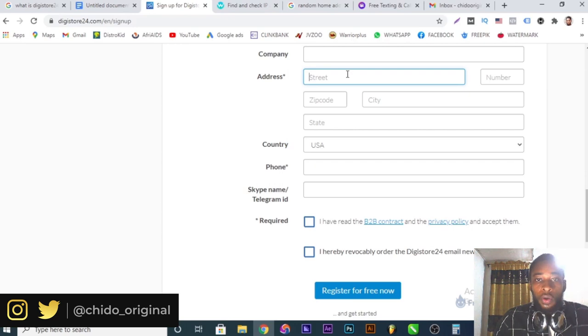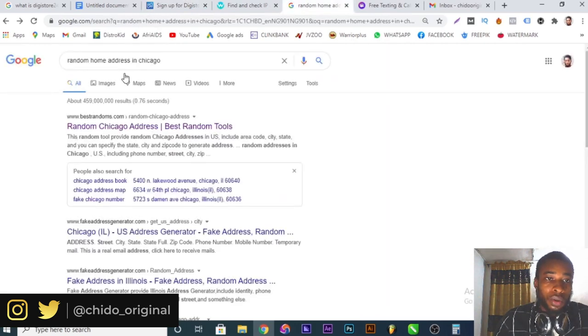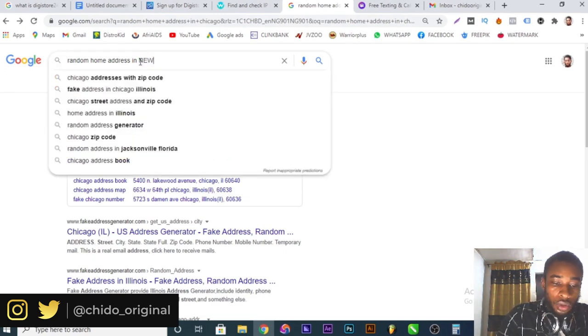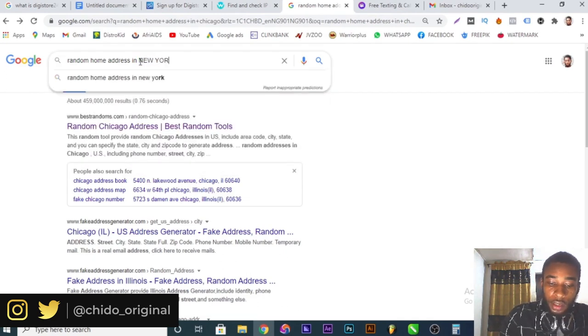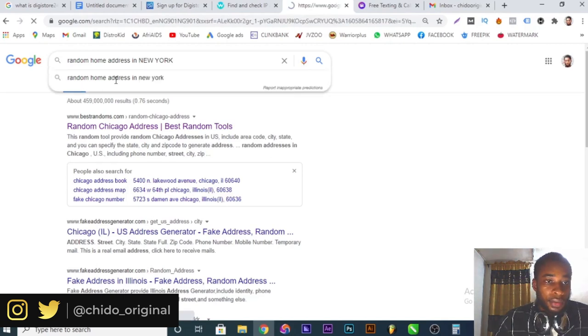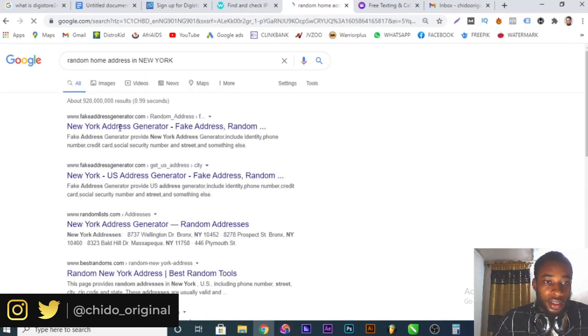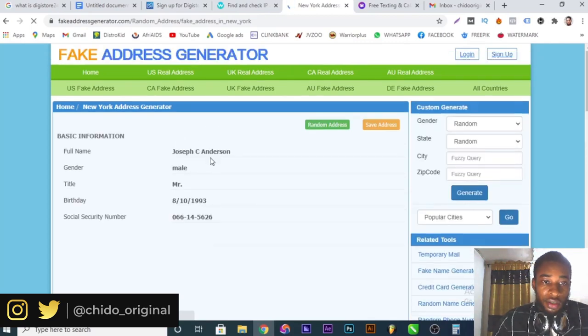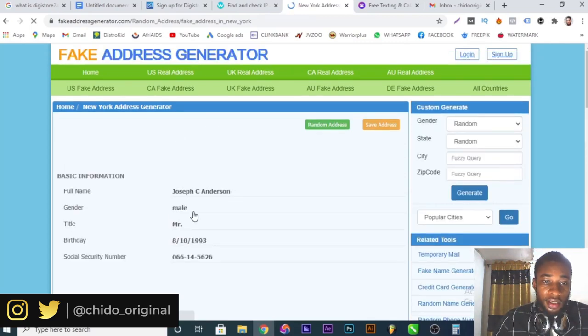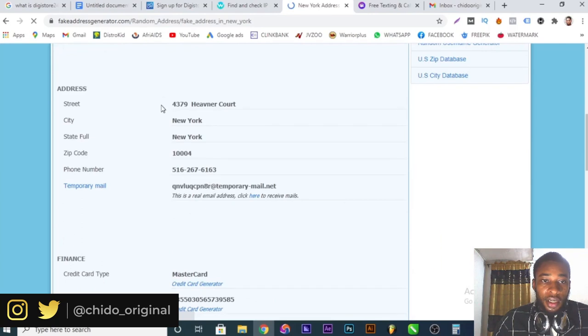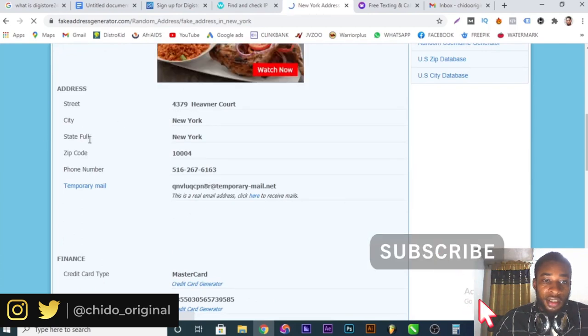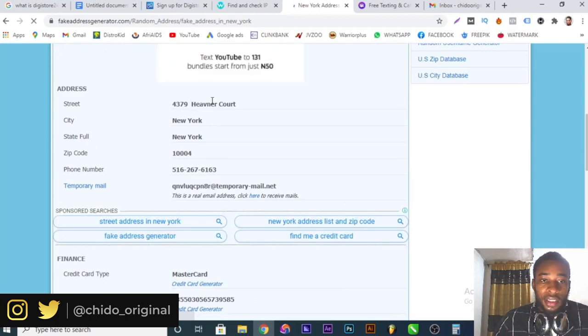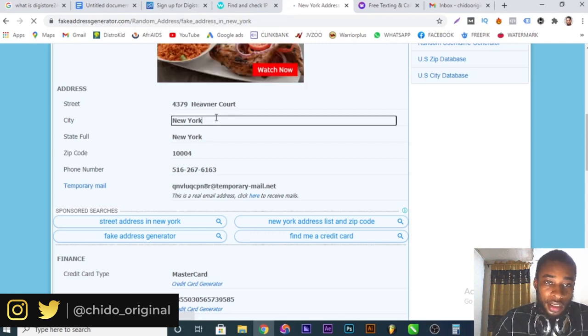Address. Now on your address section, just quickly go to your Google browser and type random home address in New York. Let me change this to New York. In New York, right? Hit enter. Once you click enter, it will refresh. So you can now use this fake address generator or any other generator. They have a whole lot of generators there, you can use them. So this is the one it generated for me, and you can see the address, the city, the state, the zip code, everything.